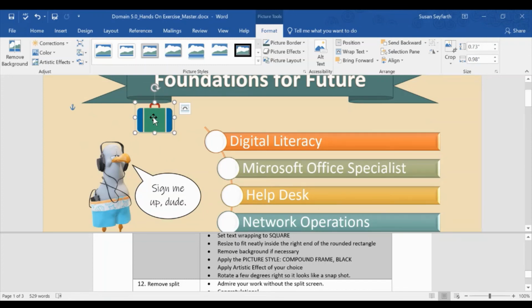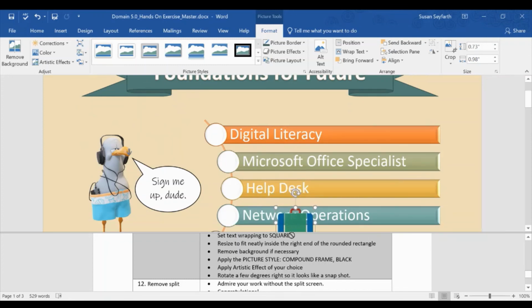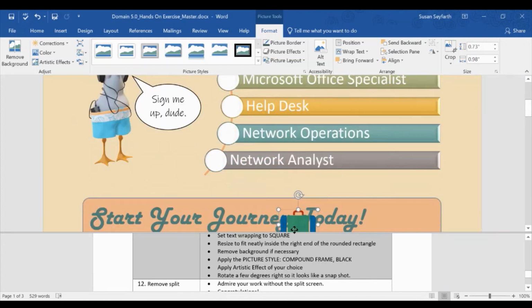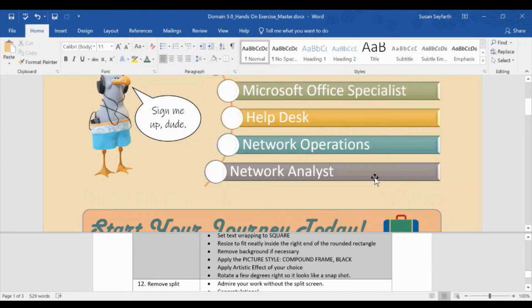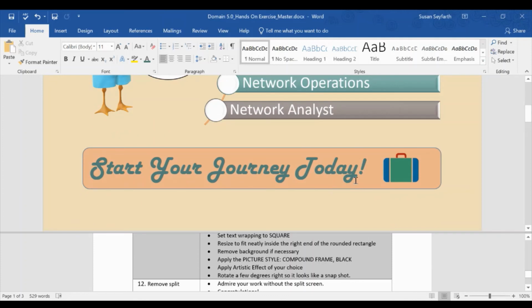So then I'm going to put my cursor right in the middle of the suitcase and click and drag. And I'm going to drag down to the bottom here, and I'm going to plop it right inside the end of my banner. So it fits neatly inside there. You may need to make it a little bigger or a little smaller, but there it is.